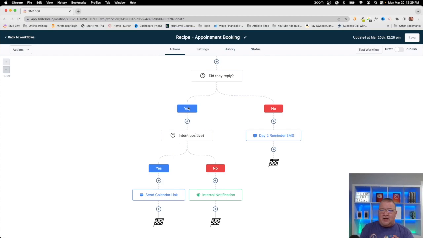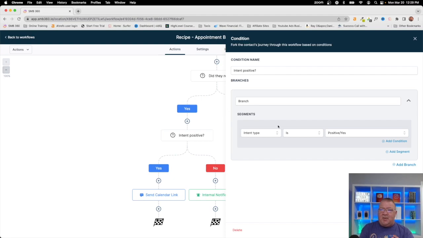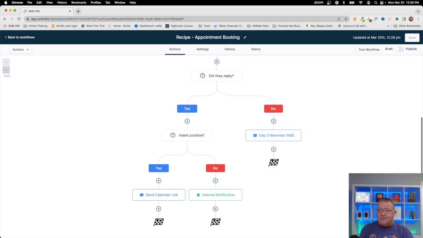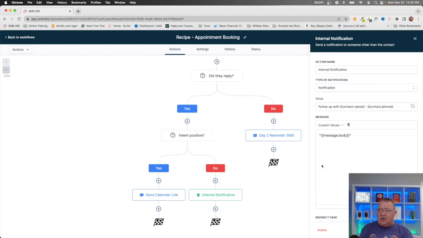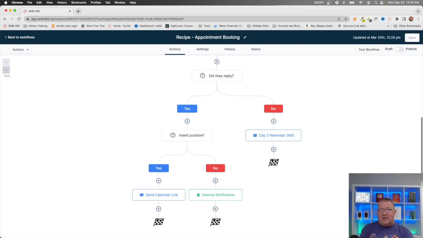Now, right now we're going to say that their intent here is positive. So basically we're creating a branch that says, do they want to book an appointment? Kind of yes or no. So we come over here, and if their intent is yes, then we send them a calendar link: "Great job. Grab an opening that works for you here." And if they're no, they don't want to book an appointment, then whatever message that particular person responded with just gets emailed in an internal notification to the user to let them know how the person responded, and maybe there's a manual follow-up process later.